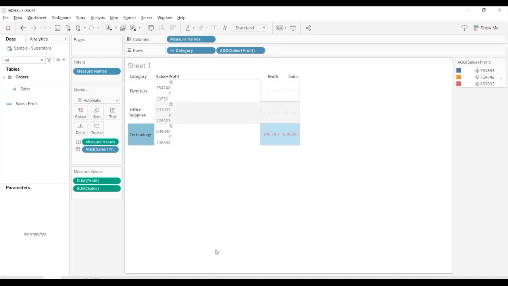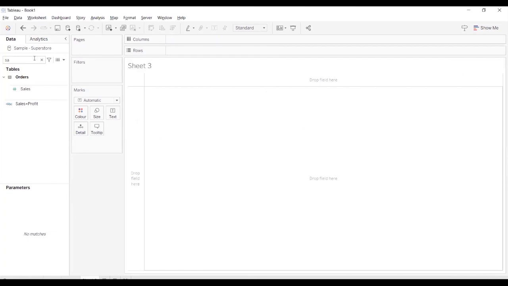The next function which we have is the find and findnth functions. So let's take customer name into the view.